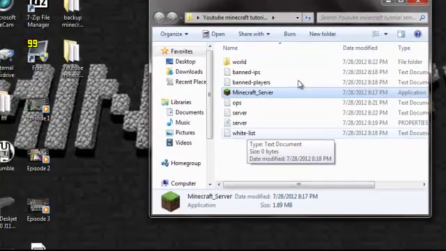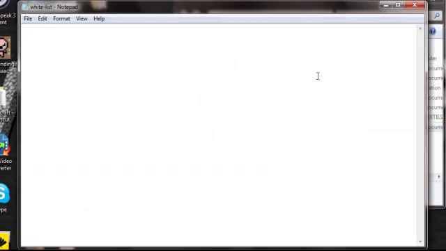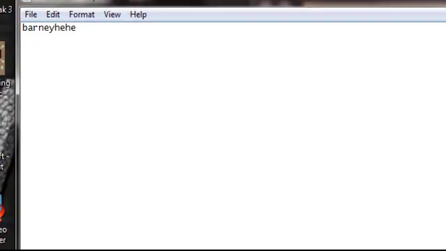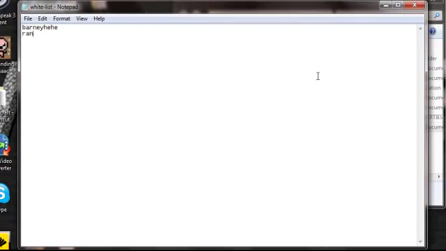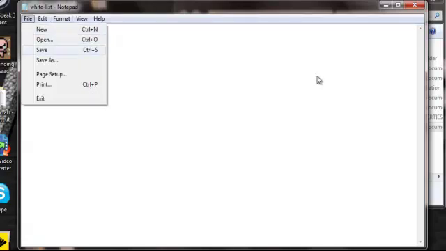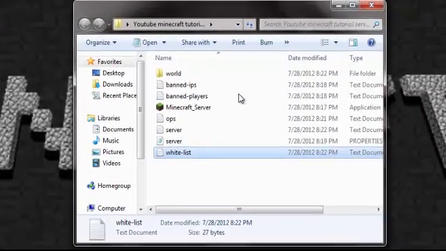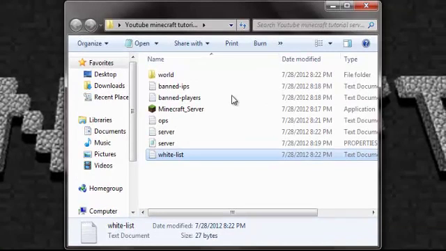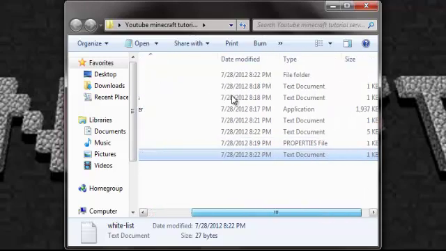Here's a whitelist right here. In order to whitelist, you will have to have the username of the player that's going to be whitelisted. So for example, you can put in your username, something like that. You can do save, and that's the people you can whitelist. You can whitelist as many people as you want, and remember to press enter, put your username, save, and then you're finished. In order for the whitelist to work, you have to go to the server properties file.